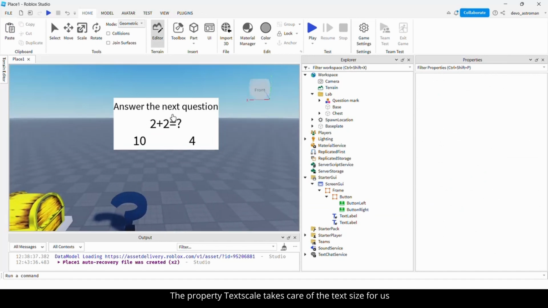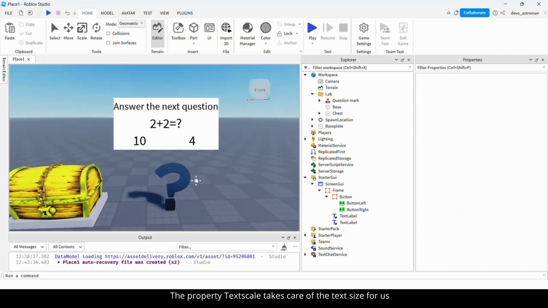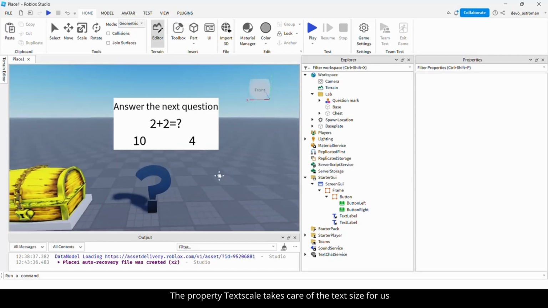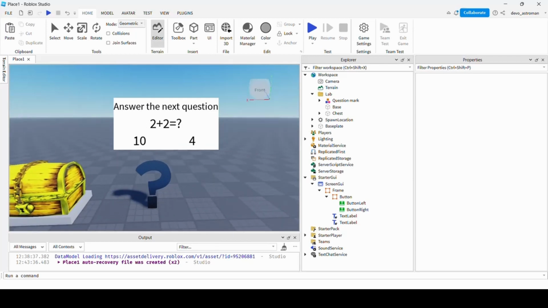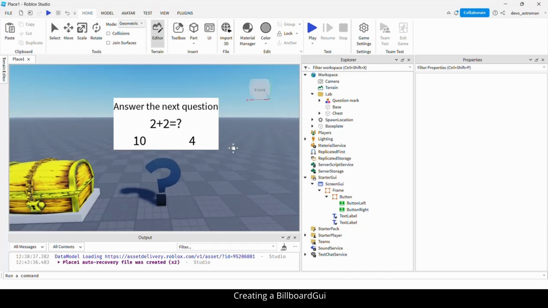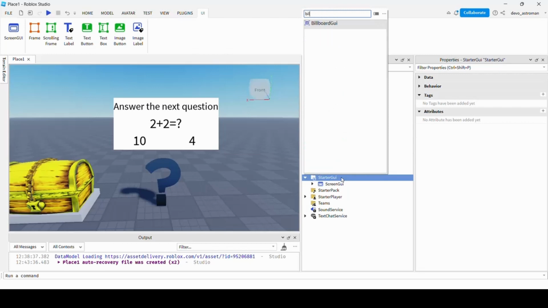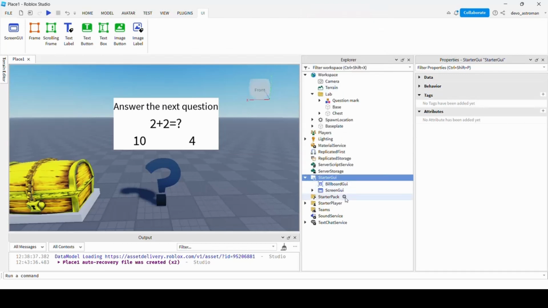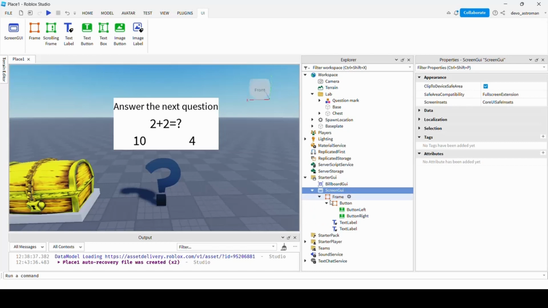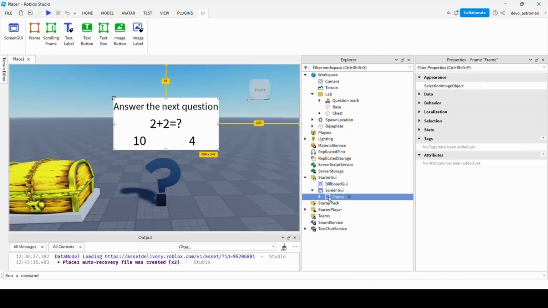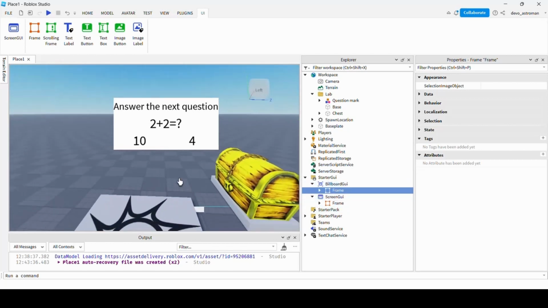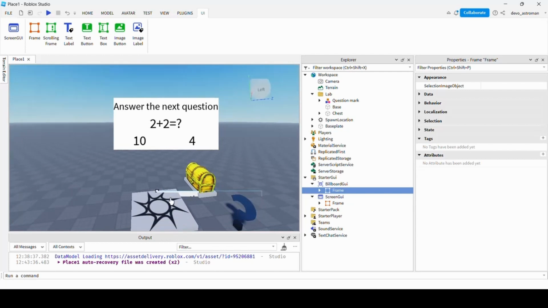Now the idea is that this should appear over the question mark. Let's create a billboard GUI here. And we're going to duplicate this frame, Ctrl D. Now move the duplicate to here, so that we can see this in the origin.